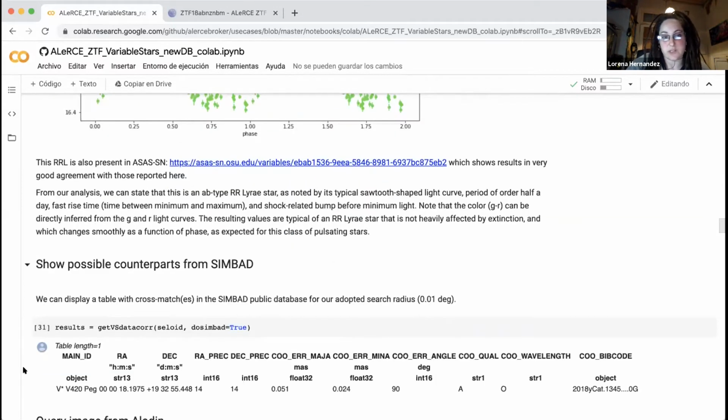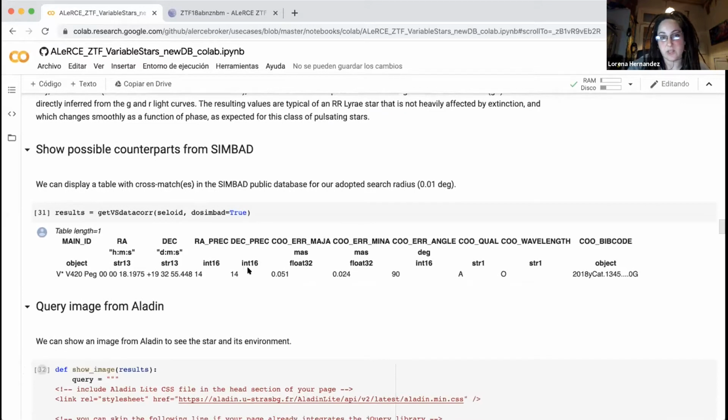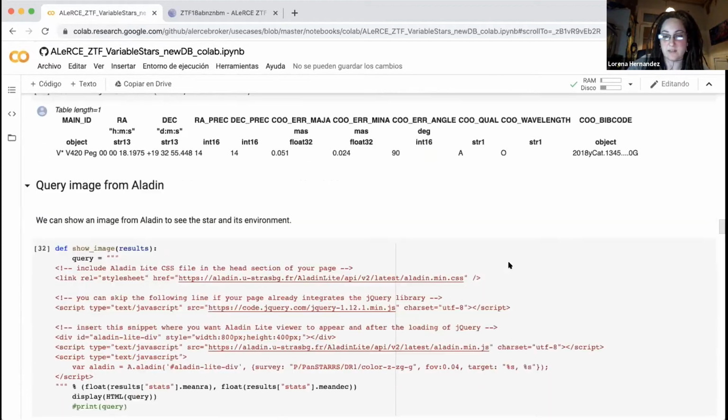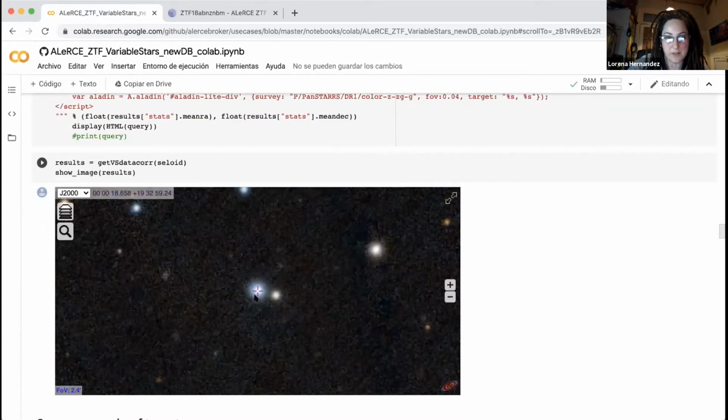We can also search for a counterpart in SIMBAD. So here we have a table with all the data from SIMBAD. If you remember, this is the name of the star. And we can also see an image from Aladin. Let's see. Okay, so here we have the star. We can see its environment.